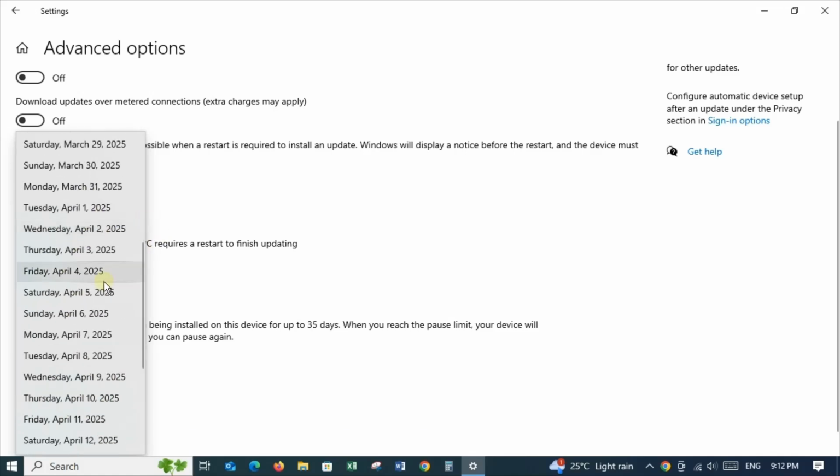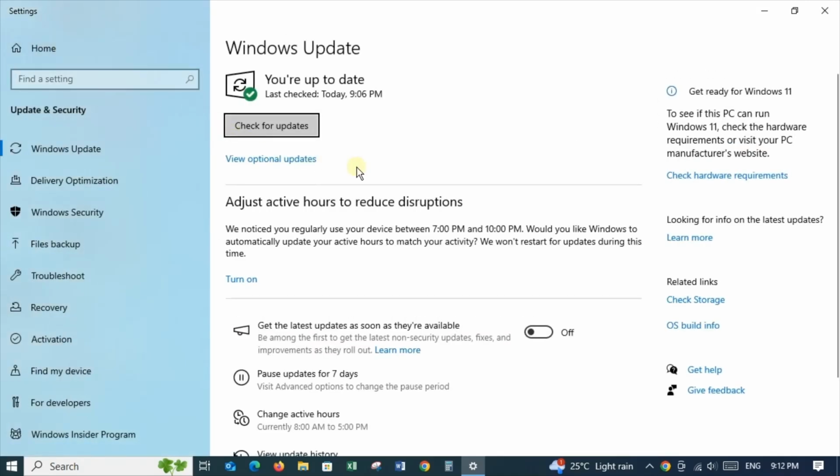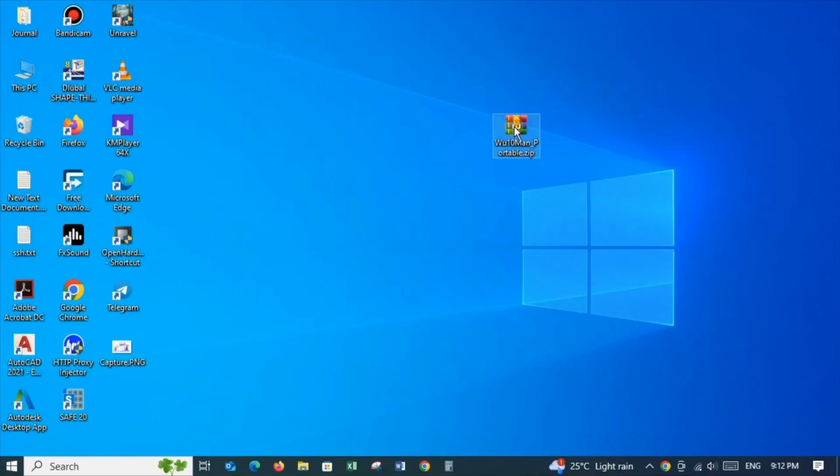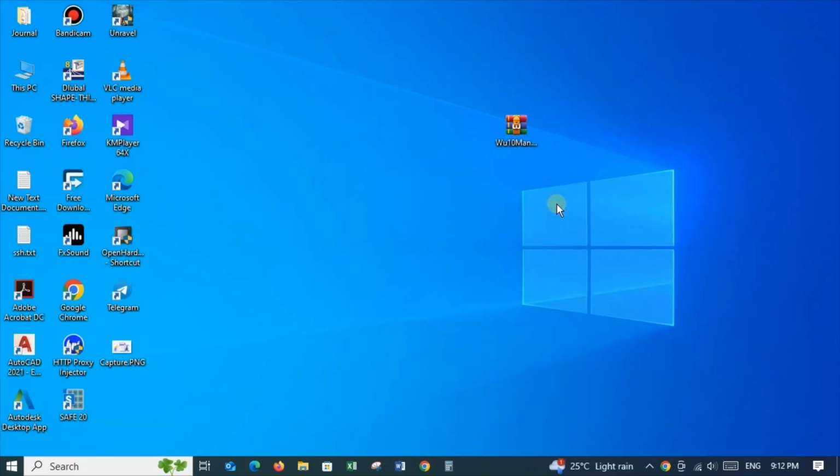If you want to disable them for more than 35 days, there is a way to do it through open source software. Let us take a look at that. There is a small file you need to download. The link will be in the description. Once it is downloaded, extract the zip file. Open the WU10Man portable folder and open up the software.